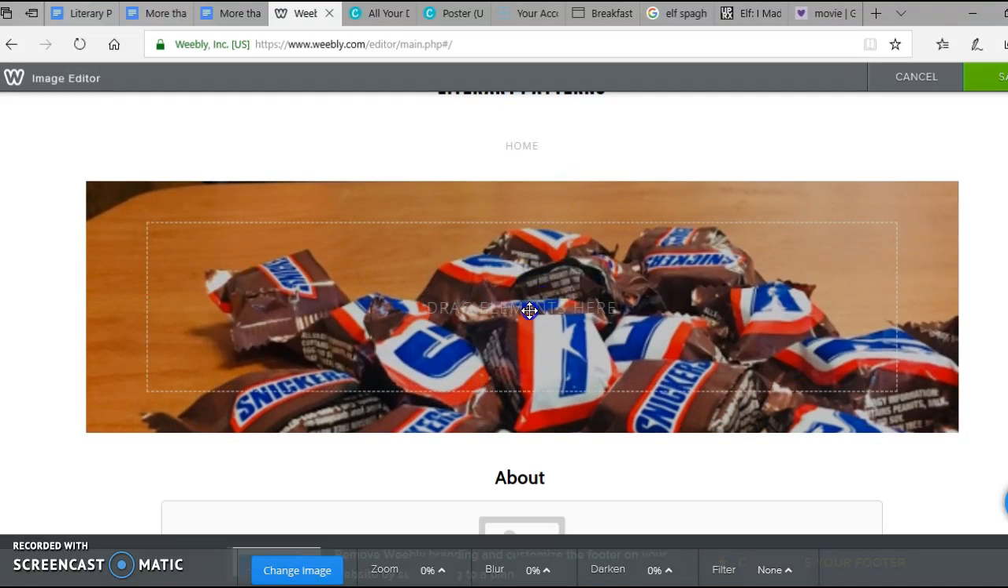And then what I'm going to do is I can change the image. I can blur it. I can filter it. And the filter allows me to kind of play around with what I want to do with it. So oops, there's the filter option. I'm going to vignette it and see what that does and if it looks cool.